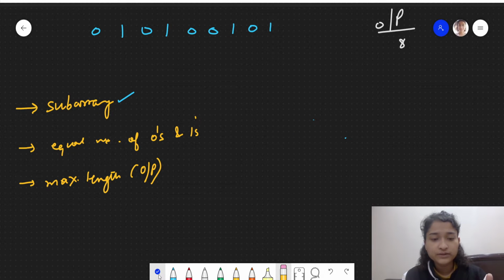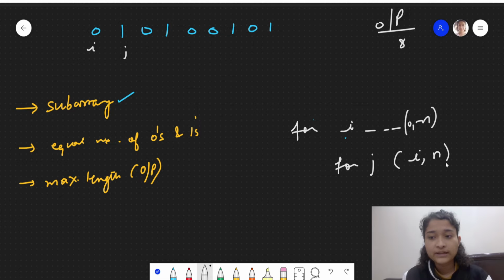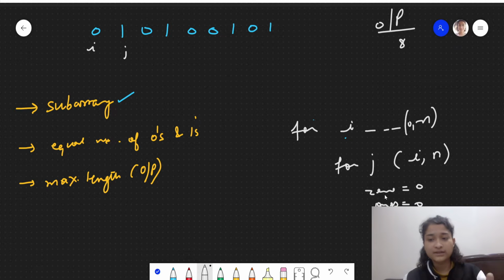So what we will do is, we will have 2 loops, like the i loop here and the j loop here. So we'll have 2 nested loops, for i in range till n. It will start from 0 and go till the length, and j will start from i and go till n, right? So every time we'll be considering all subarrays. We will have 2 variables, zeros and ones. We will be storing the count of zeros and ones, how many zeros are there, how many ones are there.